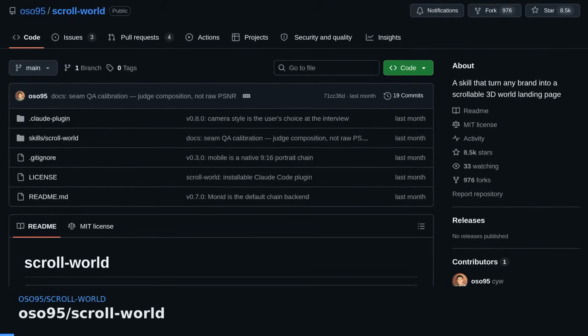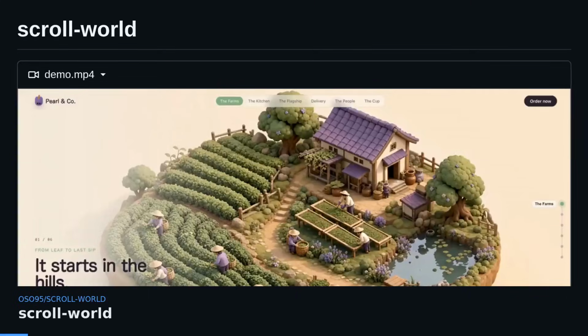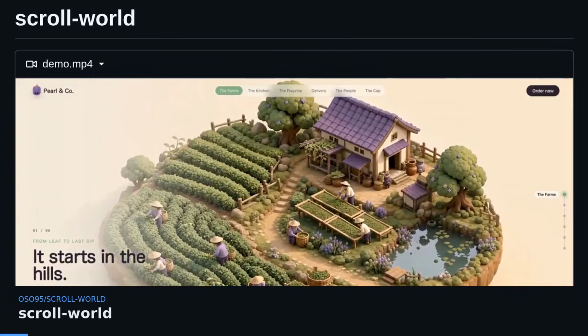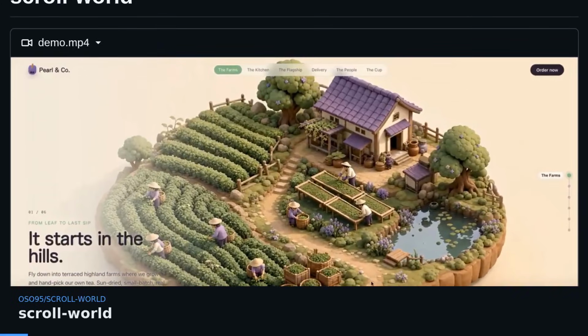Let me start with the basics. What does this repository do, and who would find it useful? Scroll World is a tool that generates immersive, scroll-scrubbed 3D world landing pages for brands or industries.